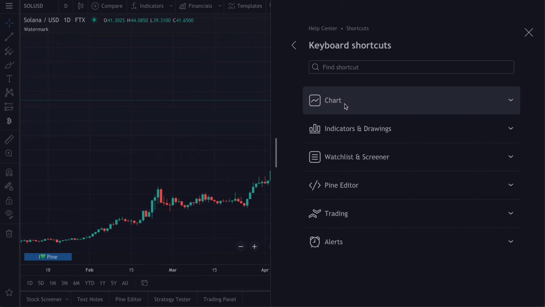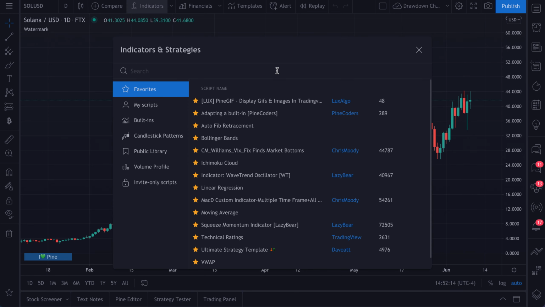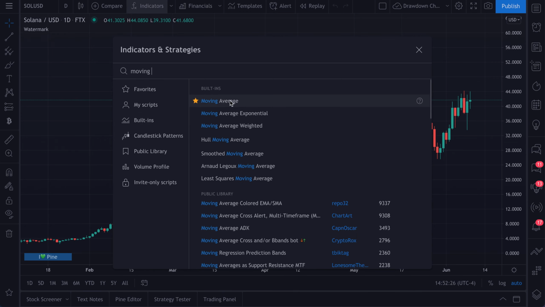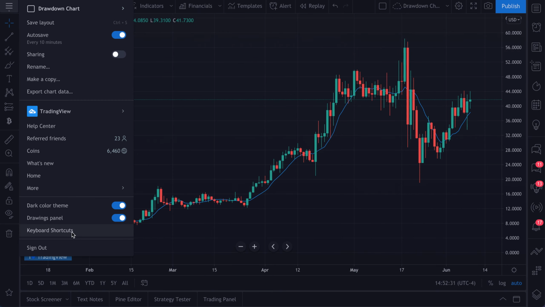As you can see, chart, indicators and drawings, watch list and screener, Pine editor, trading, and alerts. It's all here. As an example, this here says open indicators /, so that's our keyboard shortcut. Watch this. We press / on our keyboard, and here is the indicators and strategies menu. Super fast. So now we can add anything to our chart in under 10 seconds, or possibly less if you're really fast. And let's go through some more of these keyboard shortcuts.